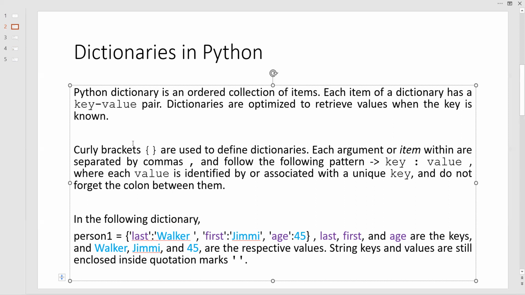Dictionaries are defined using curly brackets, such as these. Each argument or item within the curly brackets are separated by commas, much like how we define functions and items on a list, and follow the following pattern. We type in the key, then followed by a colon, then the value, where each value is identified by or associated with a unique key. And let's not forget the colon between them.